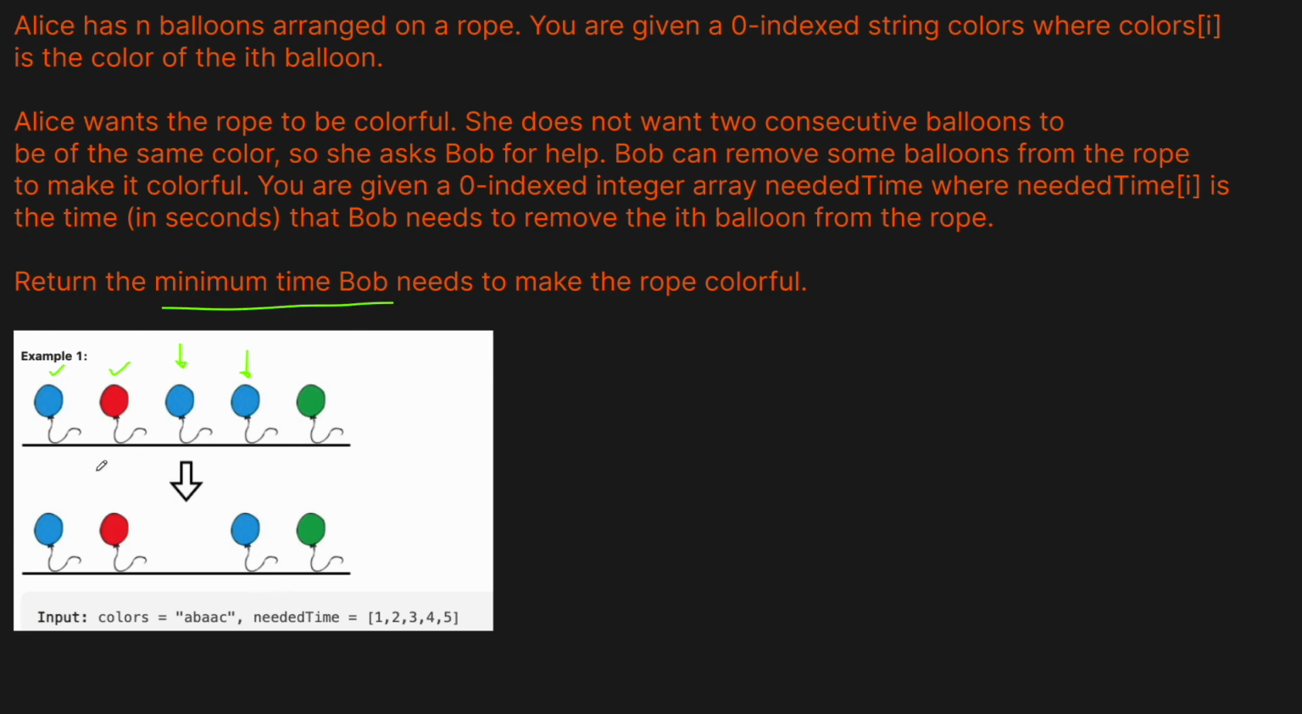So let's look at how much time it would take to remove each one. This first blue balloon would take one, this would take two, this would take three, four, and five. Obviously we want to remove this balloon because it's going to take less time to do so. So we get rid of it.